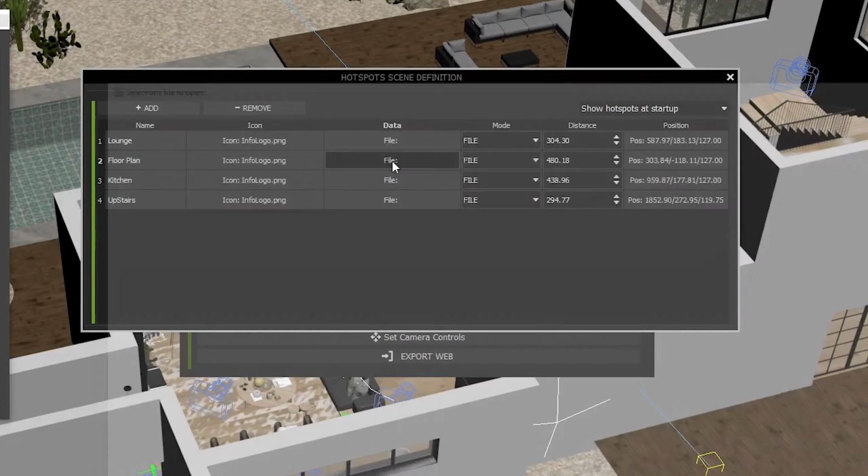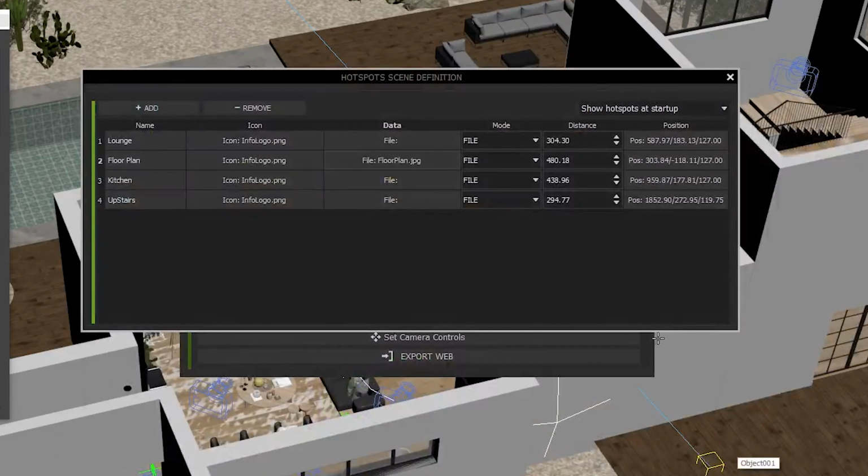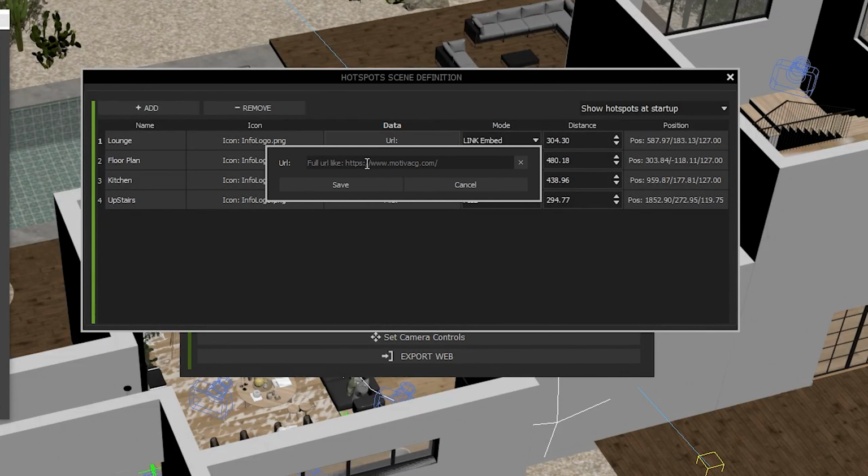I'm going to click on file, and then I'm going to choose the image that I want and simply click open. So you can see now that it's floorplan.jpg. The next one that I want to show you is link embed. Now, link embed is going to ask you for a URL.